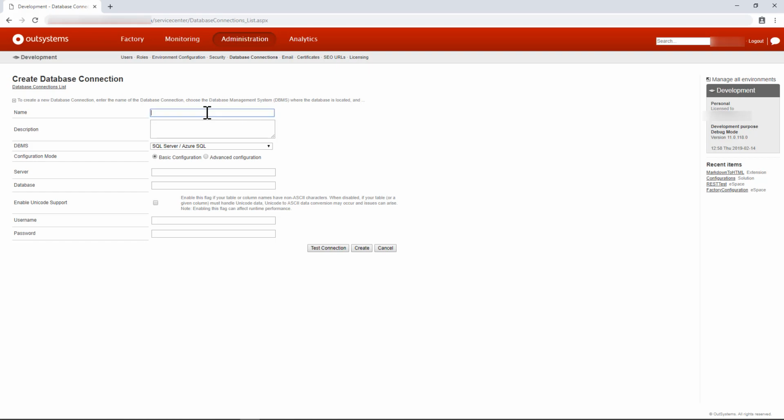So you need first to give it a name. In this case, let's call it Northwind. You might want to add a description if you like. You would select the type of database that you're connecting to, the type of DBMS. In our case, it's a SQL server. I'll first do this with basic configuration. Now, the server that we want to use, and I've copied it to my clipboard so it makes for easier typing. The database that you want to connect by default over there, that will be Northwind, because there might be more than one database in the database server that you're connecting to.